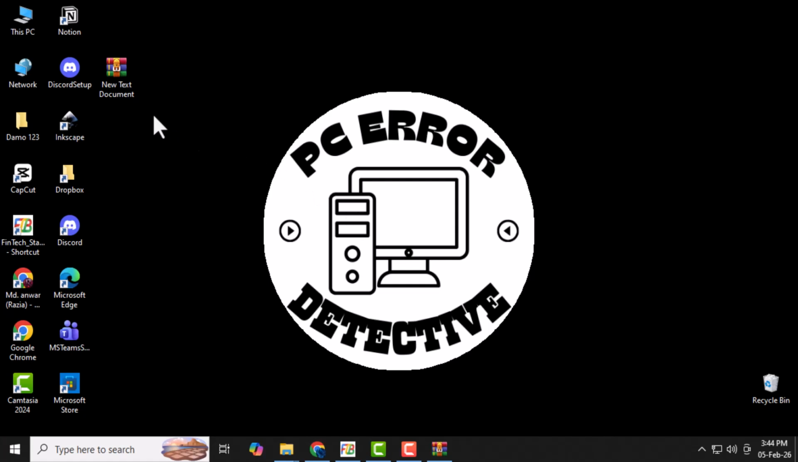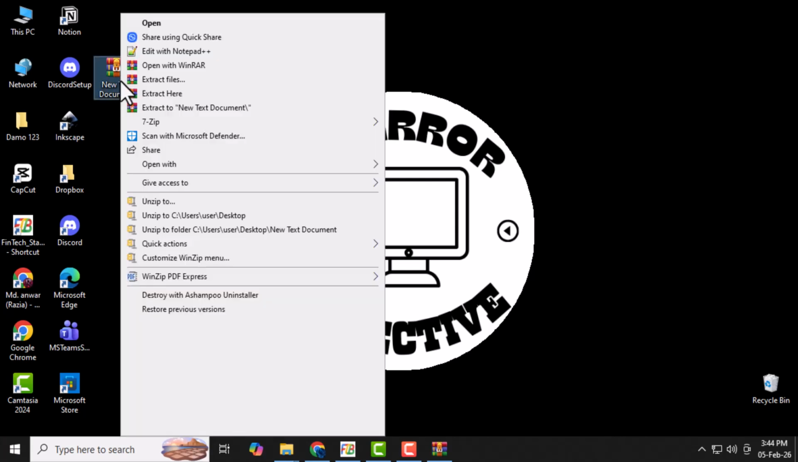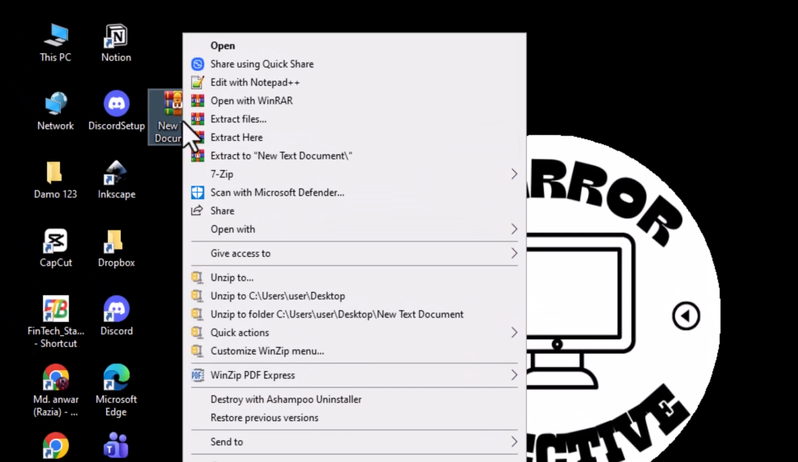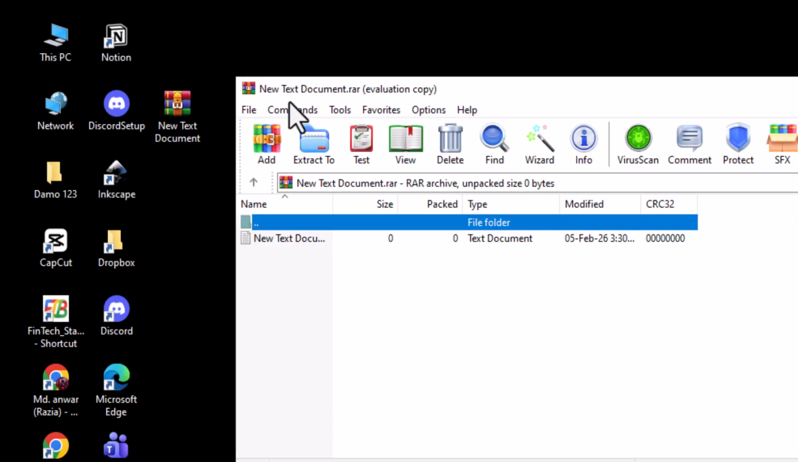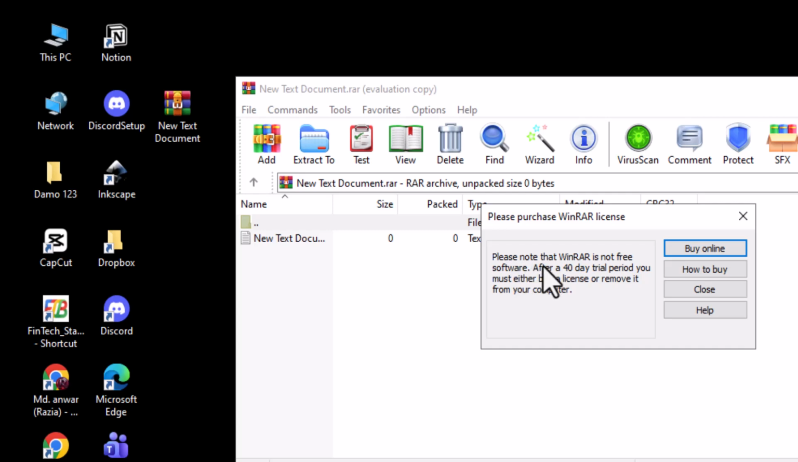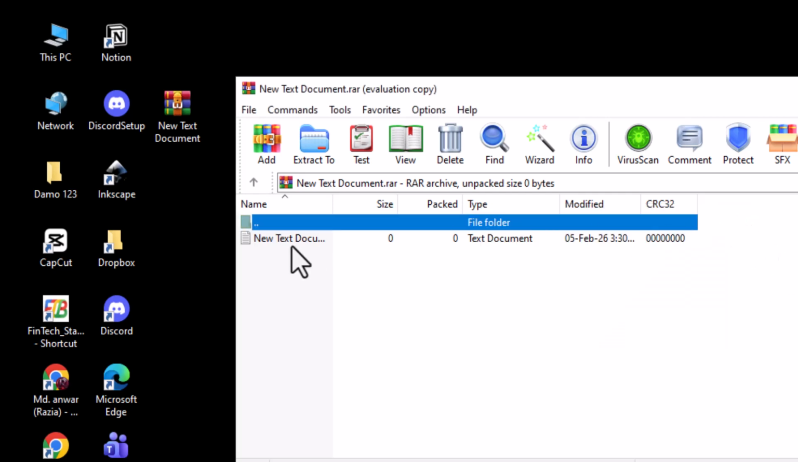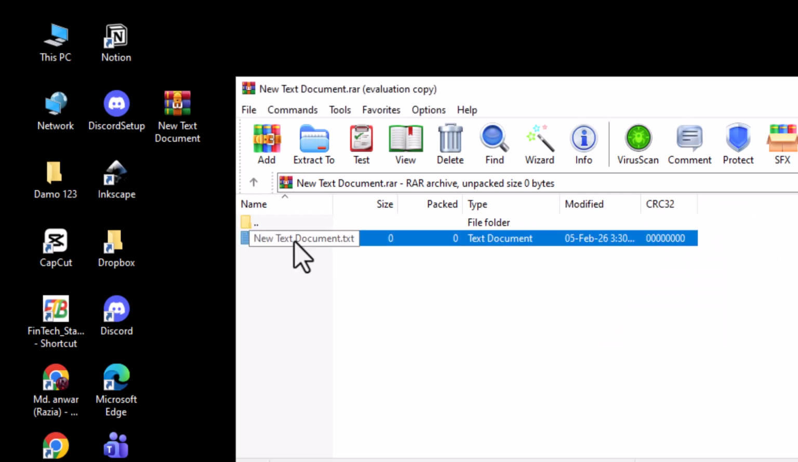Step 1 is to right-click on the corrupted WinRAR file on your computer. From the menu that appears, select Open with WinRAR, which allows the archive to open inside the WinRAR program. This step is important because the repair option is only available within the WinRAR interface.